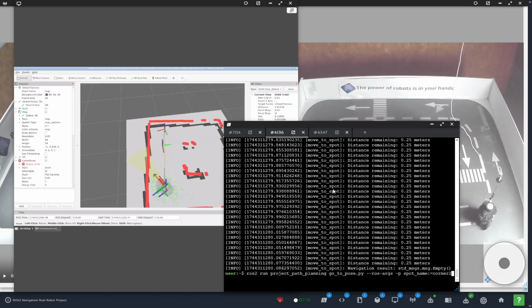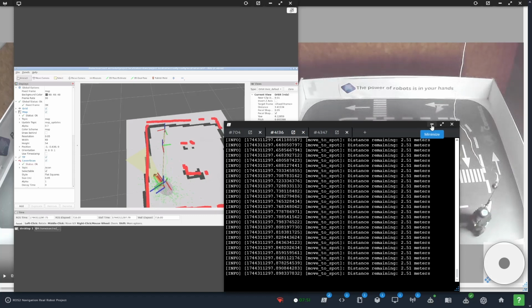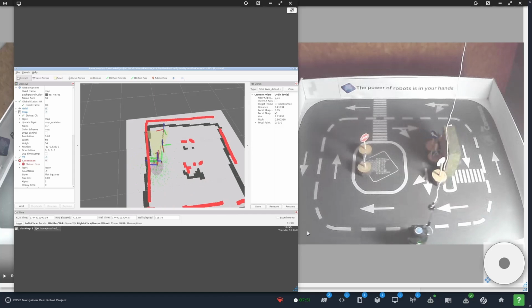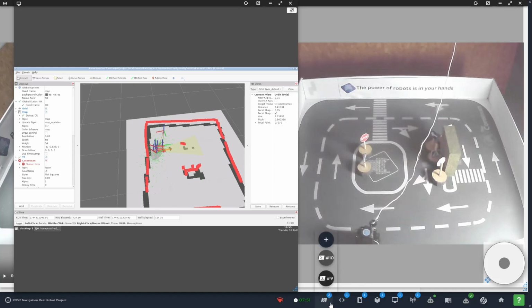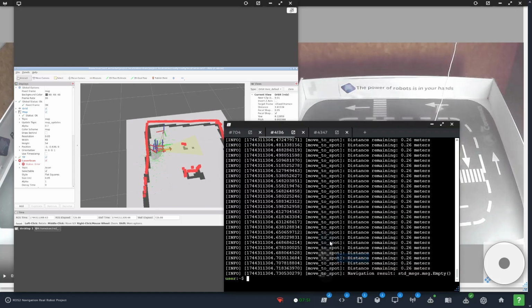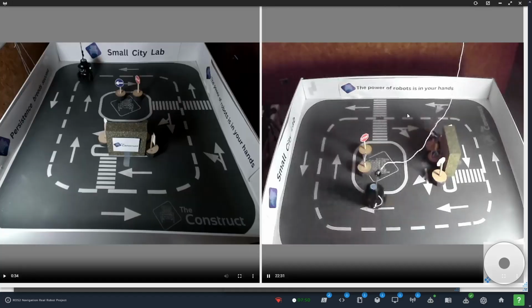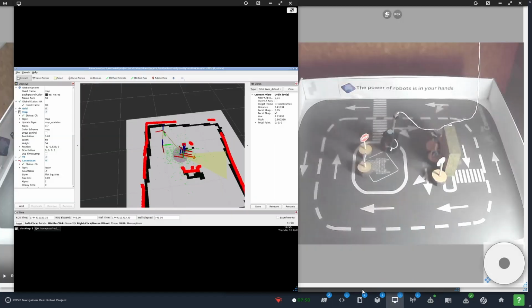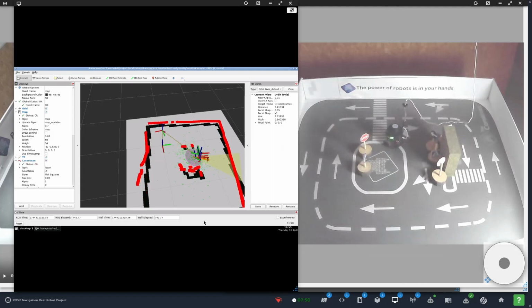Now let's pass spot number 2. Number 2 was down over here. Okay, reached spot number 2. Now time for spot number 3, which was called pedestrian. Alright, now it's navigating and it seems to reach the spot.